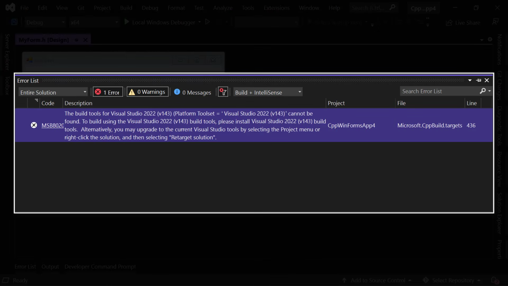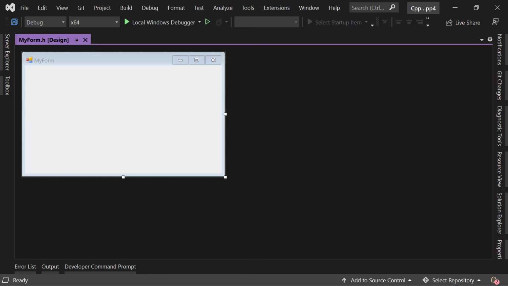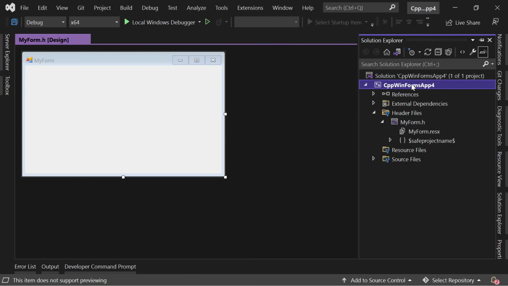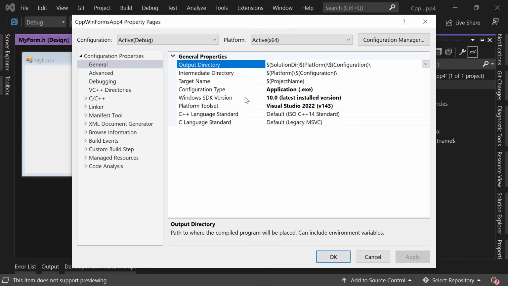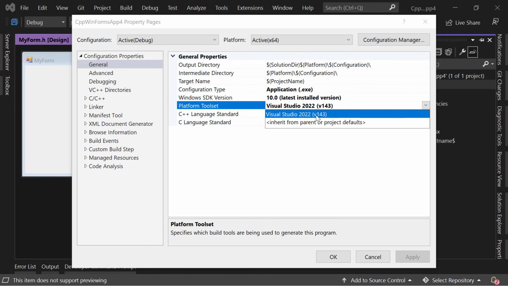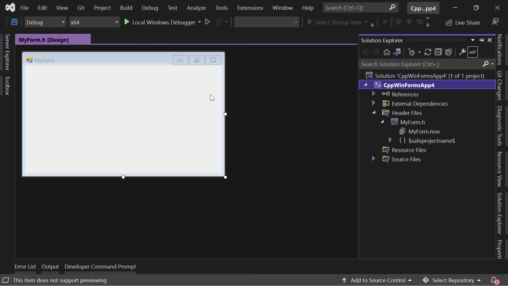Now if you get some error like this, all you have to do is go to your Solution Explorer and right click on the project and then go to Properties, and from here you need to change the platform toolset to the one you have. So this is by default version 143. If you have Visual Studio 2019, it will show you Visual Studio 2019 version 142, something like that, and then you have to select that one. So you will get this error, and all you have to do is change the platform toolset according to the version you have, and your application should work.